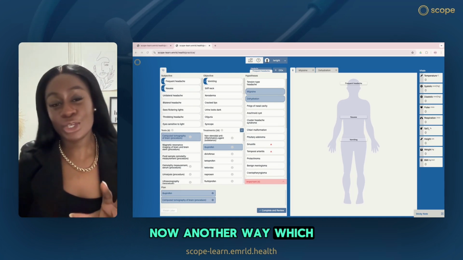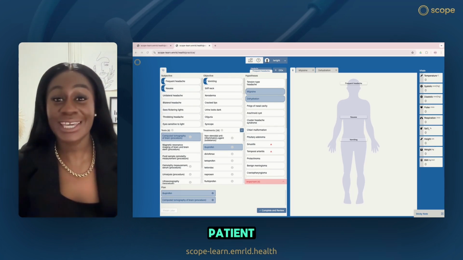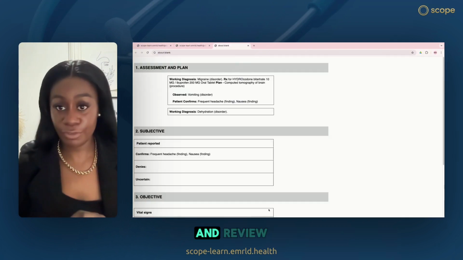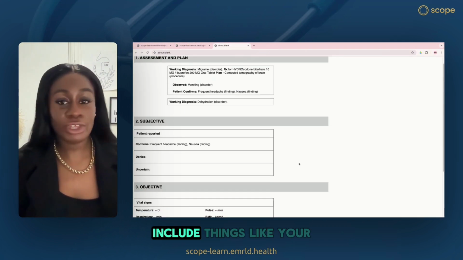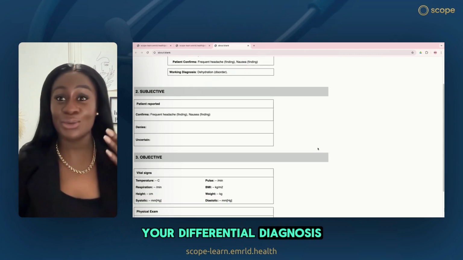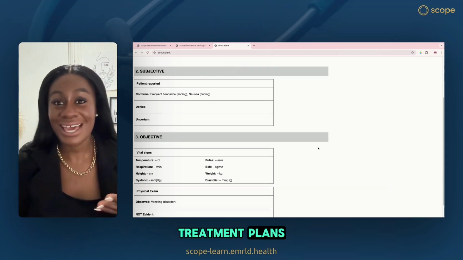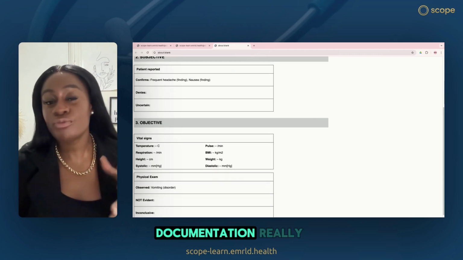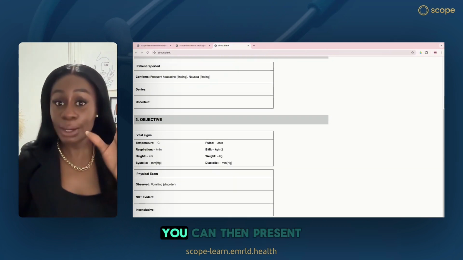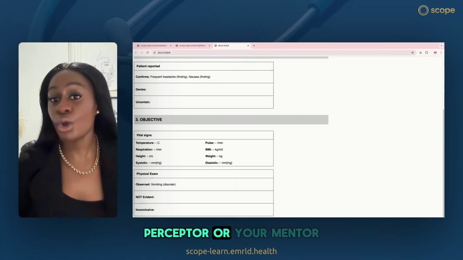Now, another way in which you can use Scope is to prepare your patient encounter notes. After you've completed a case, you click on Complete and Review. Now, these notes should include things like your patient history, your examination findings, your differential diagnoses, your tests ordered, and your treatment plans. This comprehensive documentation really helps you to identify and fill in any knowledge gaps. You can then present these notes to your preceptor or your mentor.